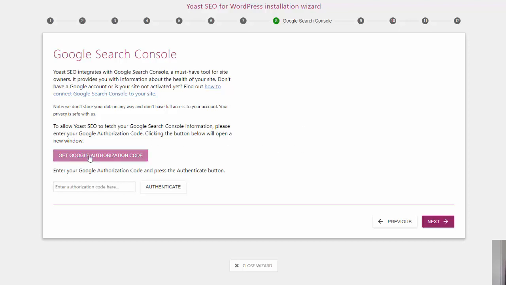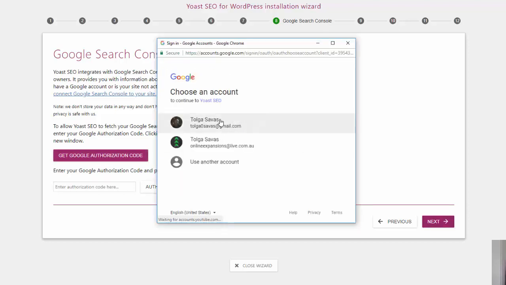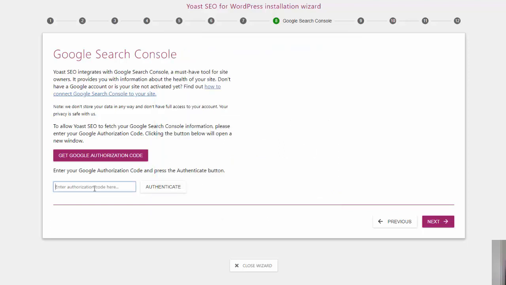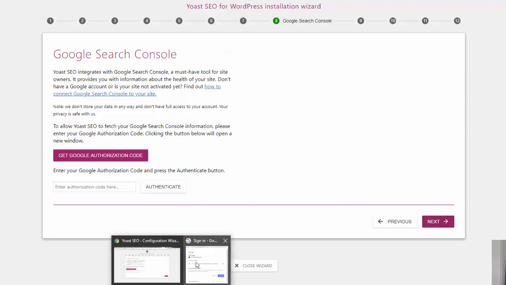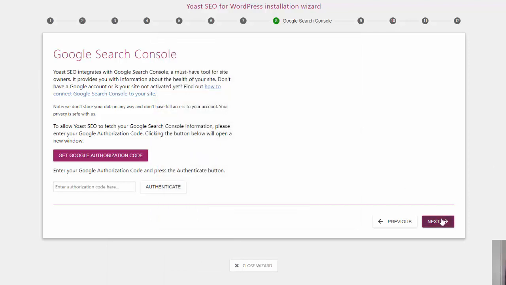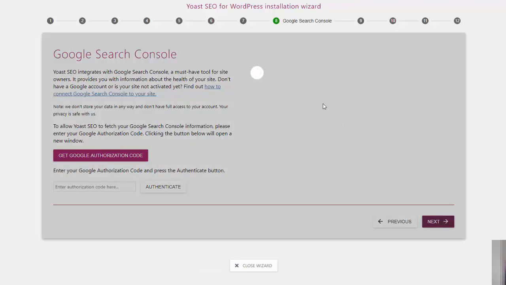Make sense? So if you were to say to yourself, you know what, now I do want to enable this plugin to connect, then you select allow. It's going to generate an authentication key whereby you need to paste that in here. So I'm going to skip this stage because I don't want Yoast SEO to connect to my search console. Let's press next.